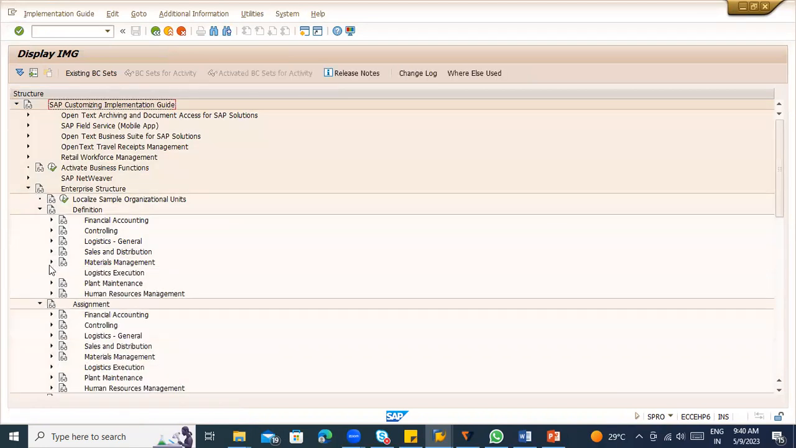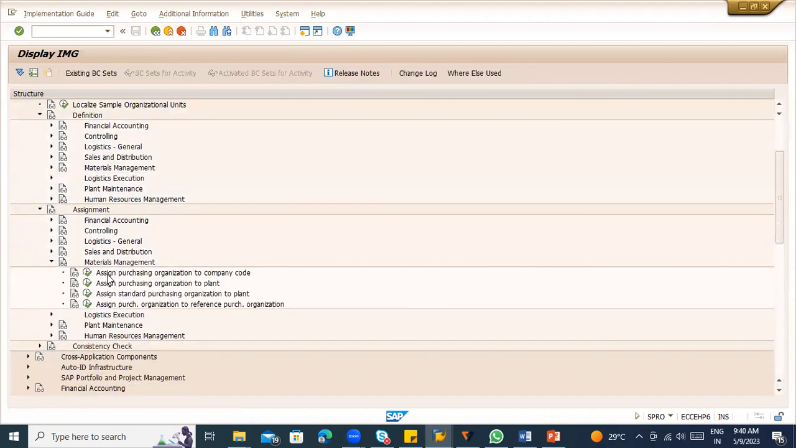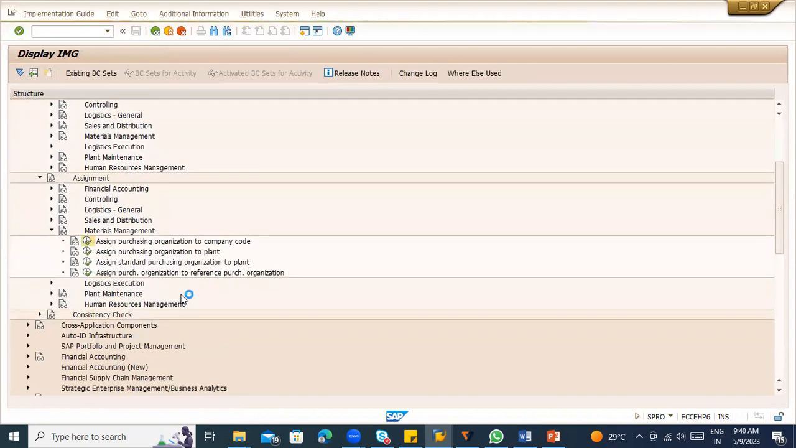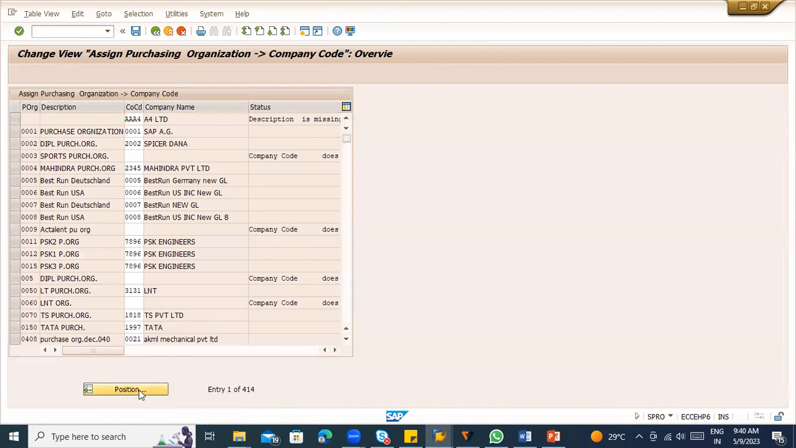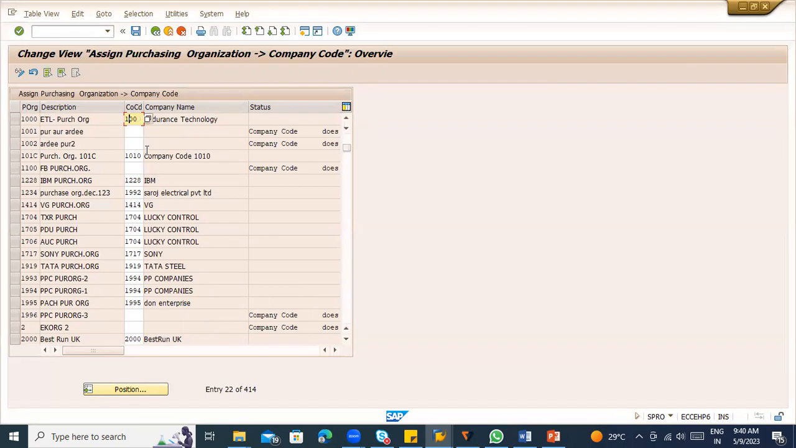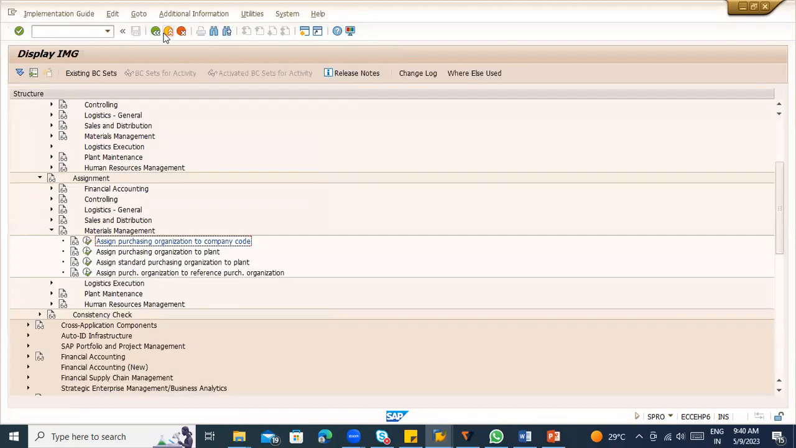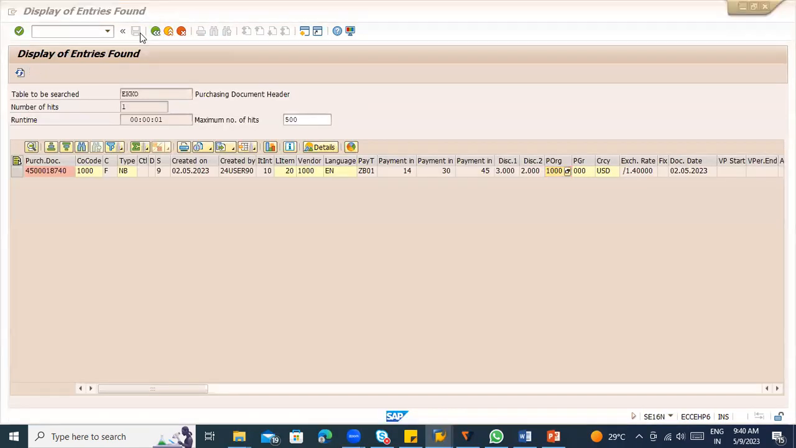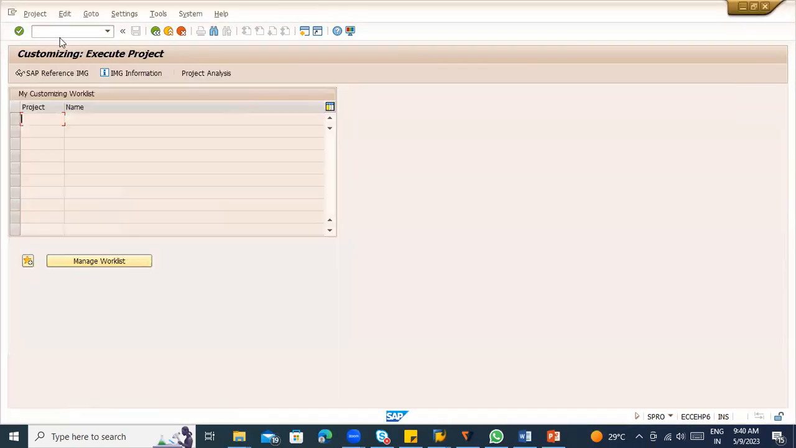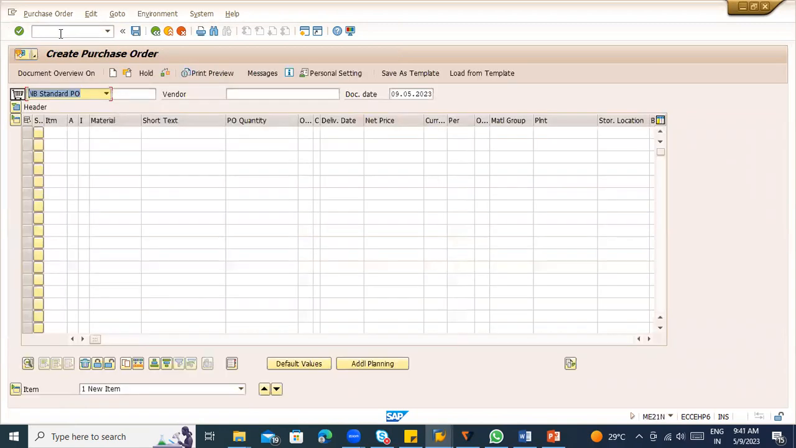So I'll be doing the assignment here. This is all configuration. They assigned 1100, that's why it is coming, so you have to change it manually. Someone changed that. Now I'll try creating again, ME21N. So in real time, we need to do this type of analysis when the user is facing an issue. We have to do this kind of analysis and provide the solution.